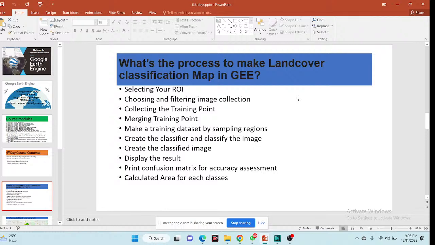Suppose this time I want to classify the water body, then I take the training points for the water body. I want to classify the urban, so I take the training points for the urban. I want to classify the forest, so I also take the training points from the forest. So I collect some training points. Then the fourth step is that I need to merge all of the training points, and from all of the training points I create the training data set. This training data set stores the different band pixel values.